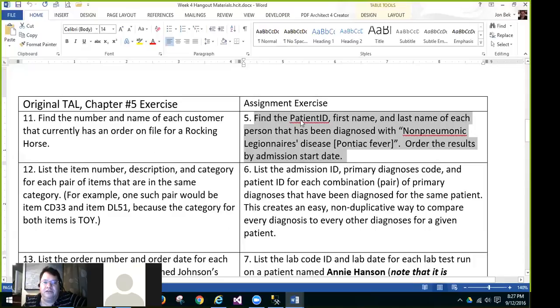Gosh, so you're going to have to join. We know that patient ID and first name and last name is in the person, and a person has a patient ID, but the patient ID, we're going to have to go over and join that, figure out how to join that with the diagnoses, and then the diagnosis code. How do we look up the diagnosis code to get these descriptions? So we're going to have to join a couple different tables.